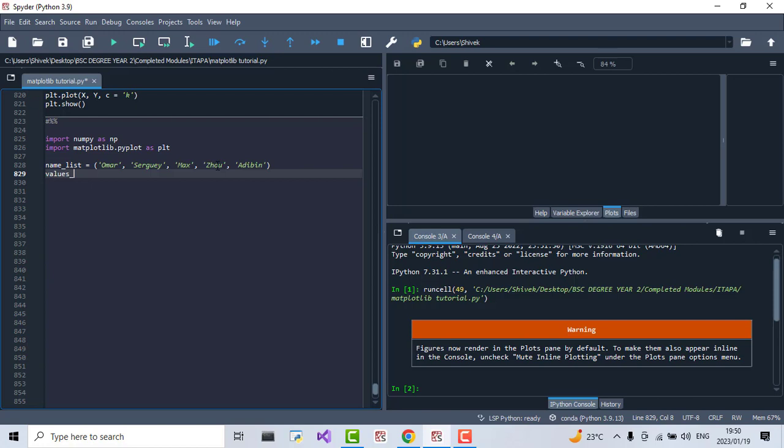Now we need another list. This will be the value list. I can set this to numpy.random.randint, and within this I can say 0, 99, size equals the length of the name list. This makes sense, guys, because we want the same number of values to be generated as there are labels on the x-axis. For each x-axis label, we'd like a corresponding y value, which denotes the height of that bar itself.